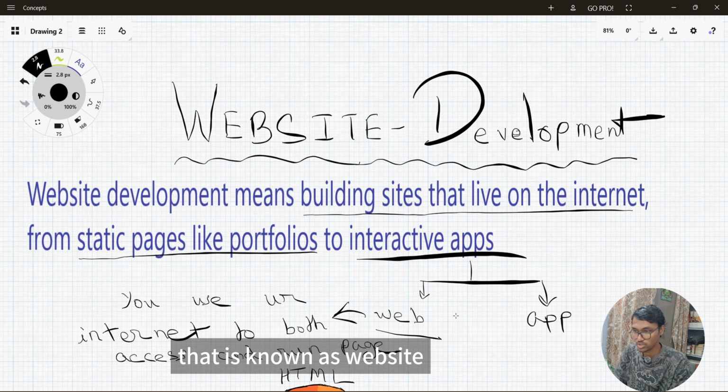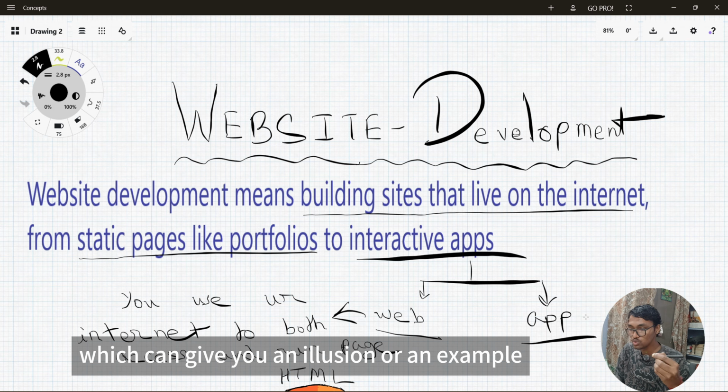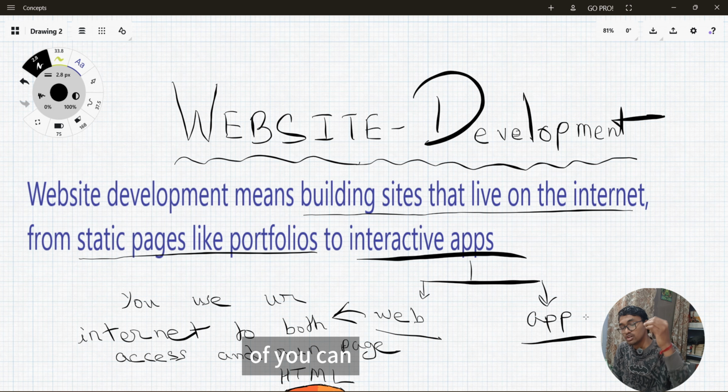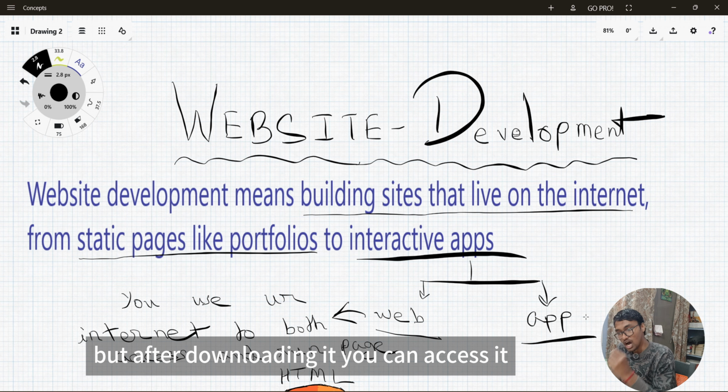Okay, that is known as a website. And an application is such a thing which contains all the contents of the website but is packed in a different manner, which can give you an illusion. For example, you can download it through the internet, but after downloading it you can access it offline also.